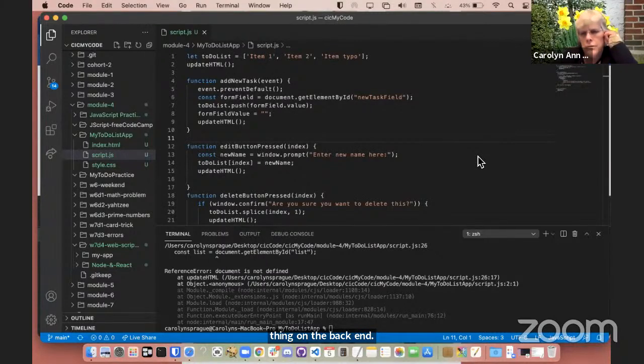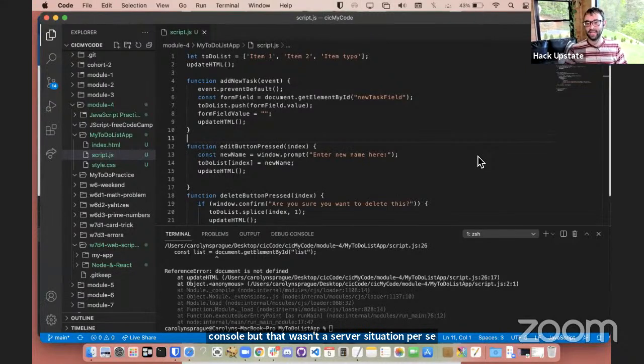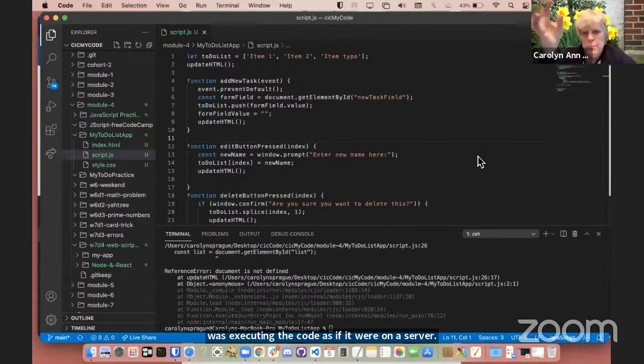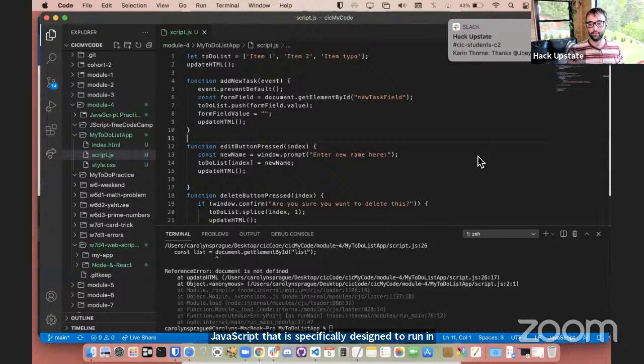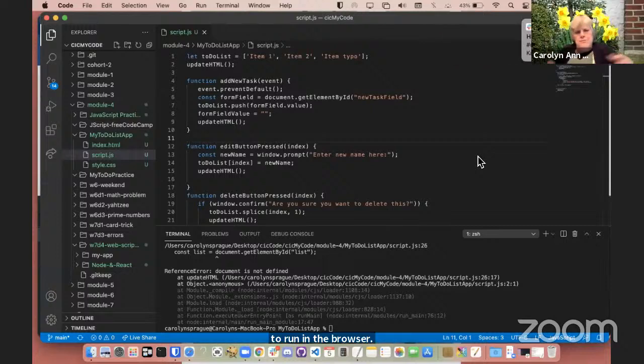JavaScript code that you write for the back end does not necessarily mean it will work in the browser fine. So the exercises we did the first 2 weeks of the module, we wrote code and used the integrated console, but that wasn't a server situation per se. It was executing the code as if it were on a server. But now we're writing JavaScript that is specifically designed to run in the browser. Oh, okay. The browser is like a server, but it's, yeah. Got it. I think.